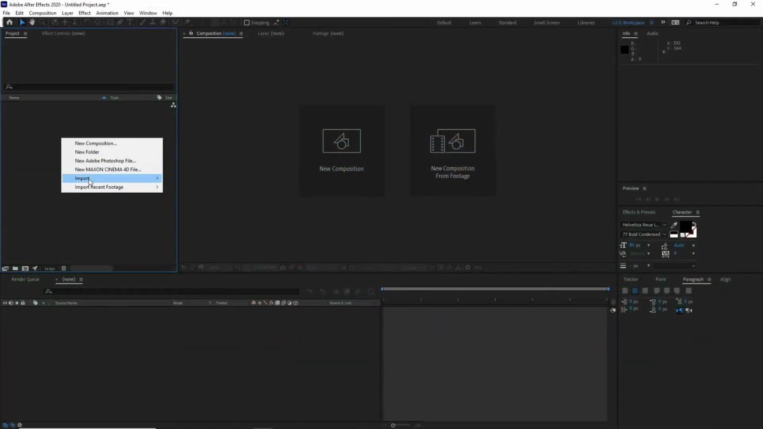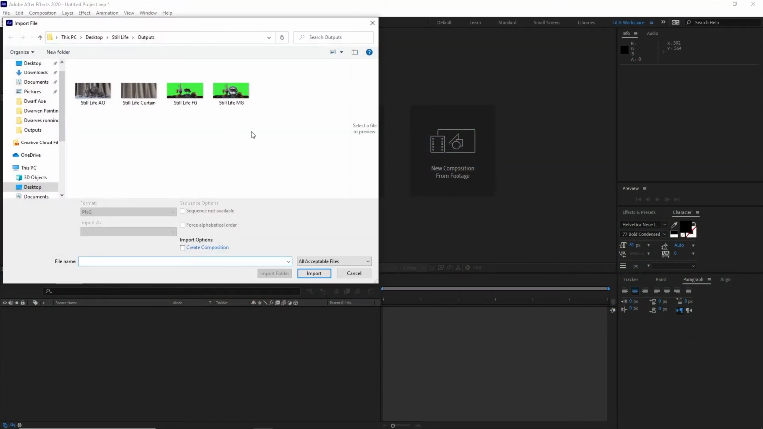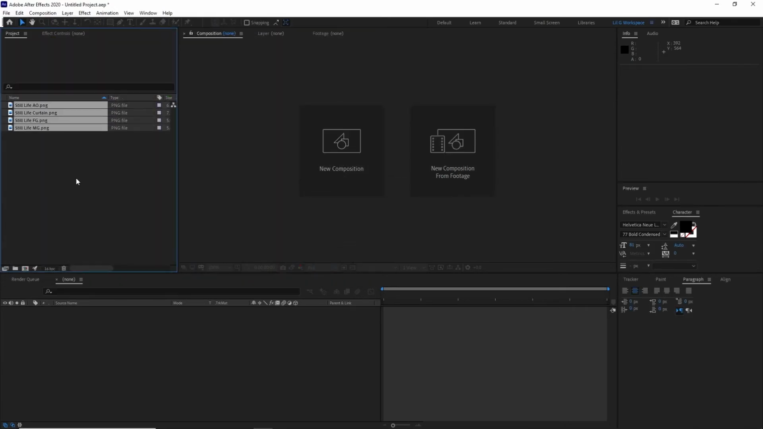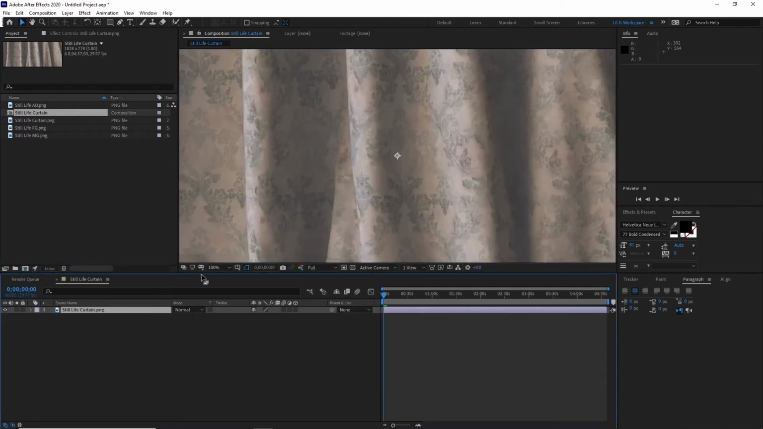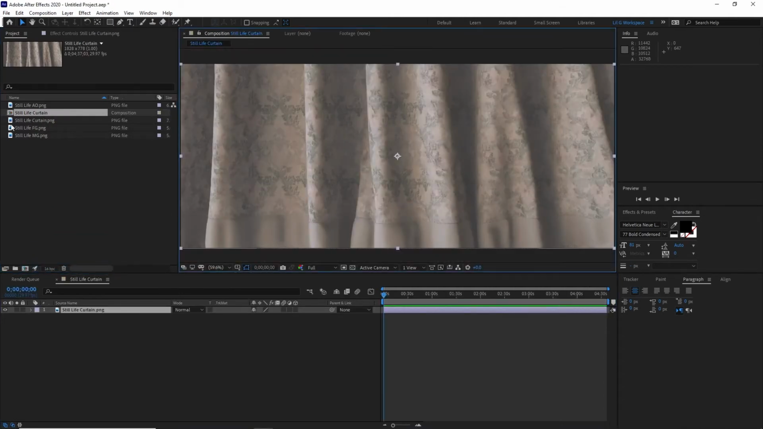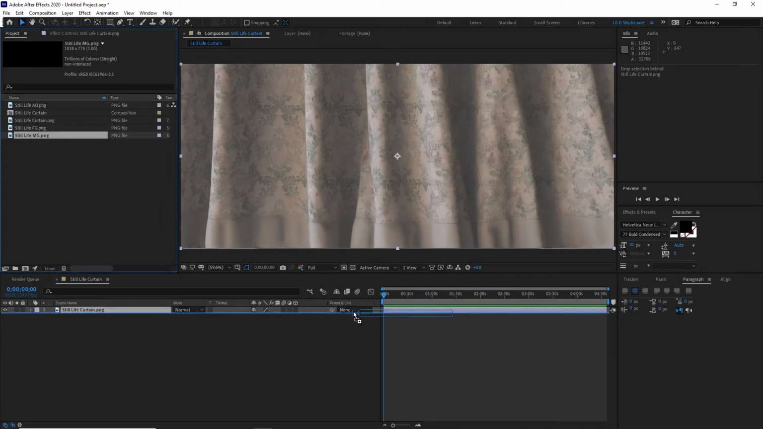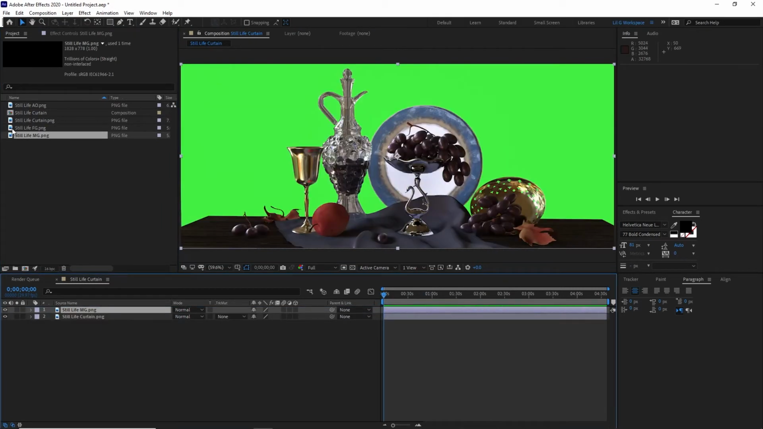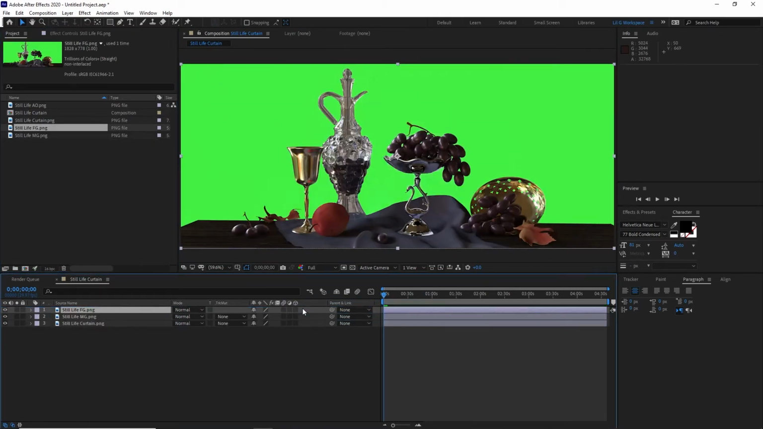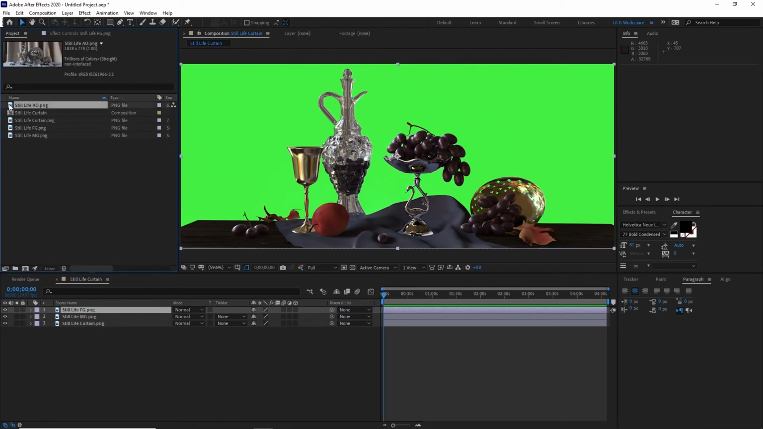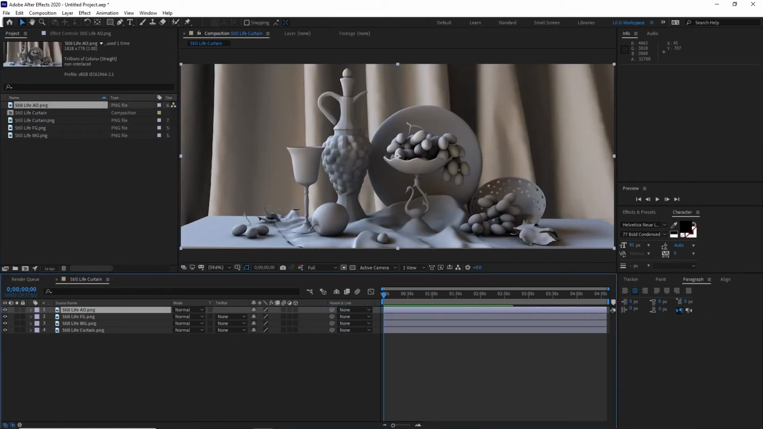Part 2, Compositing. Now that everything is rendered, let's open Adobe After Effects. Here in After Effects, I import the files. I place the Still Life Curtain in the background, followed by the Still Life Midground, followed by the Still Life Foreground, and finally the Still Life Ambient Occlusion. I hide the ambient occlusion and the foreground layers.